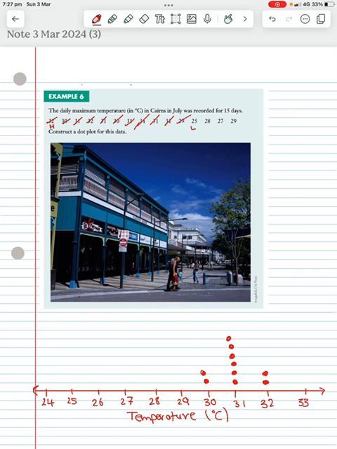We've then got a 29, and then we've got a 25, 28, 25, 28, then 27, 29, 29. And that's our dot plot done. So we can see that over these 15 days recorded in July for the temperature in Cairns, there was one day of 25, one of 27, one of 28, 2 of 29, 30 and 32, and then we have 1, 2, 3, 6 of 31.